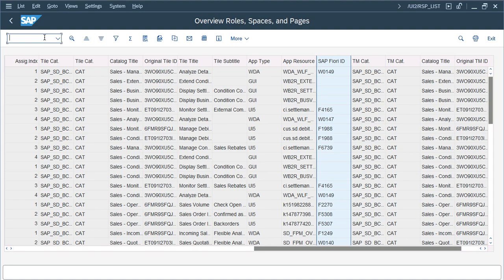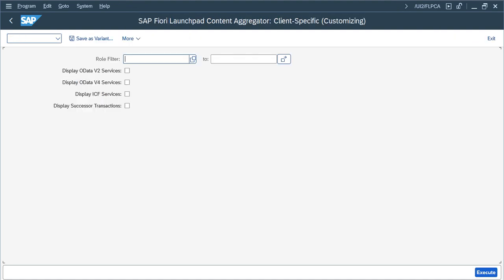The next transaction that we are going to see is /UI2/FLPCA. This transaction shows all the content assigned to the business roles. Herein, you can also select the options such as display of OData V2 services or V4 services, ICF services, and also to see if there are any successor transactions. This is very useful for getting an overview of everything a user gets in the SAP Fiori Launchpad when assigning the roles.